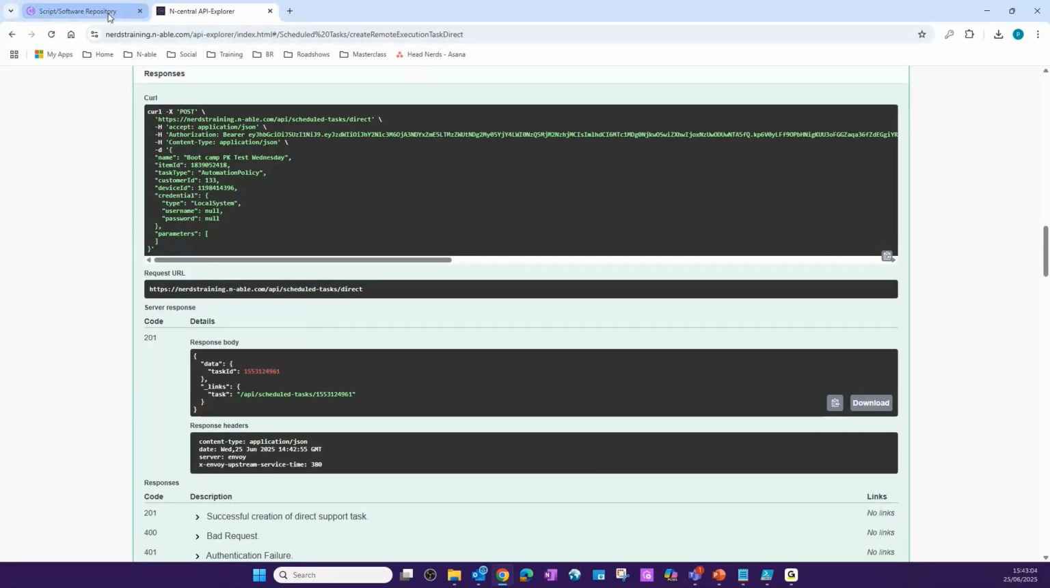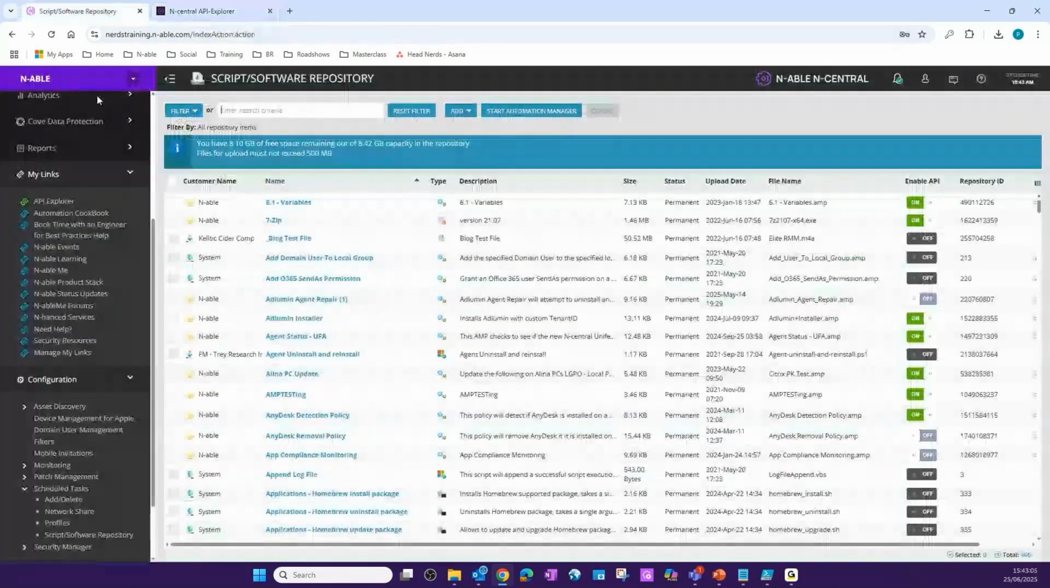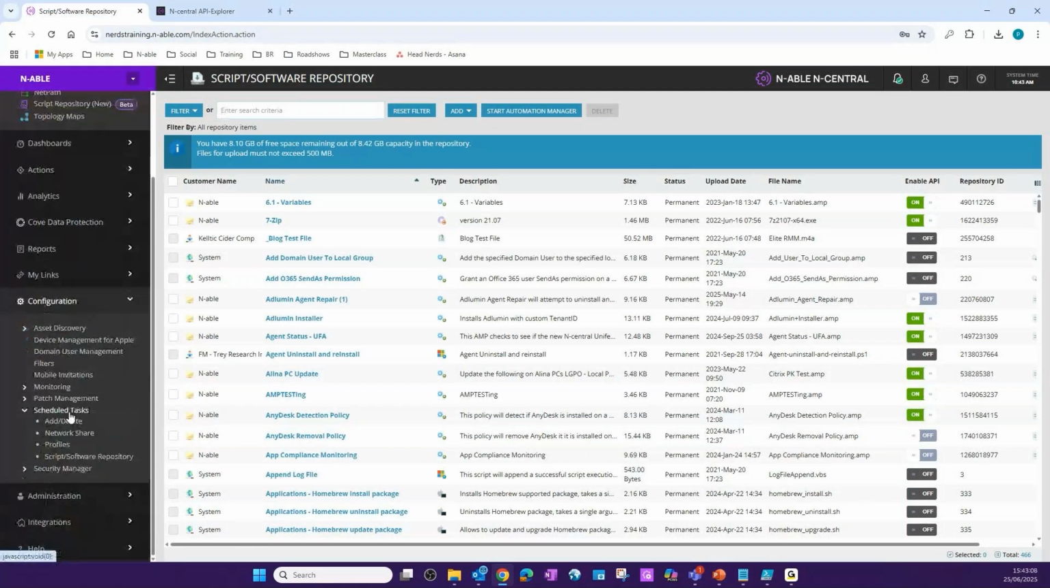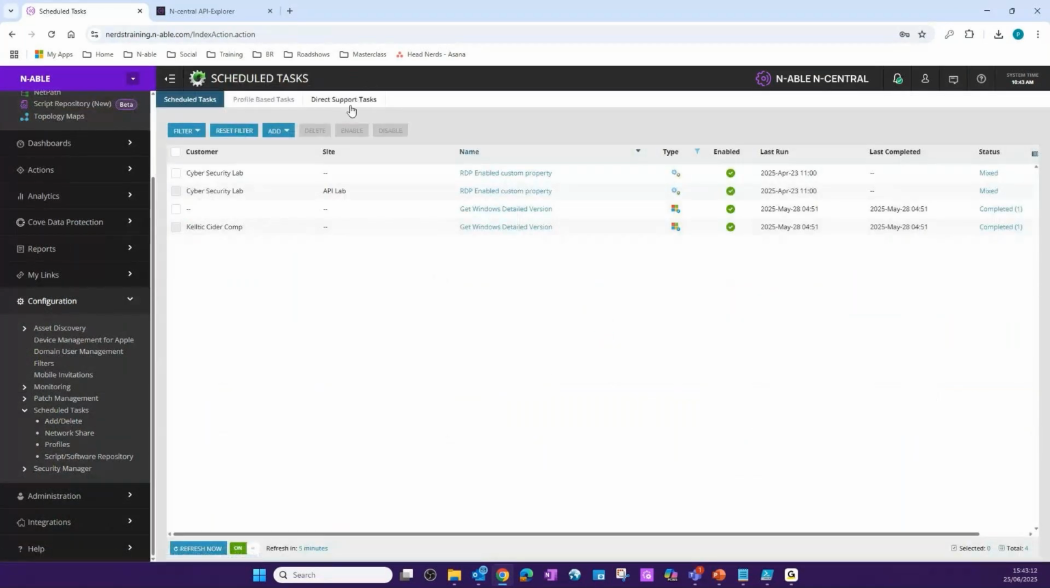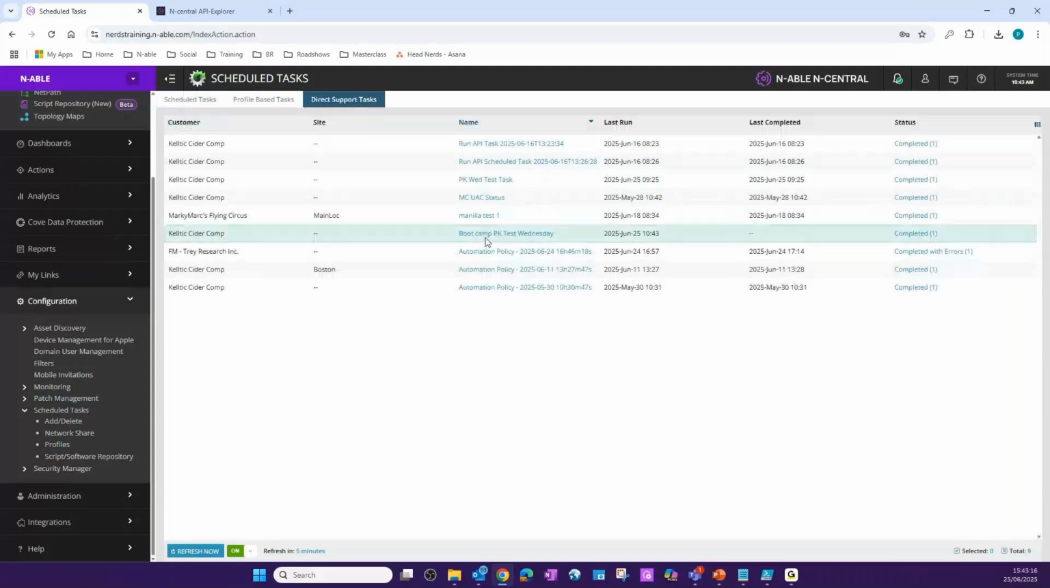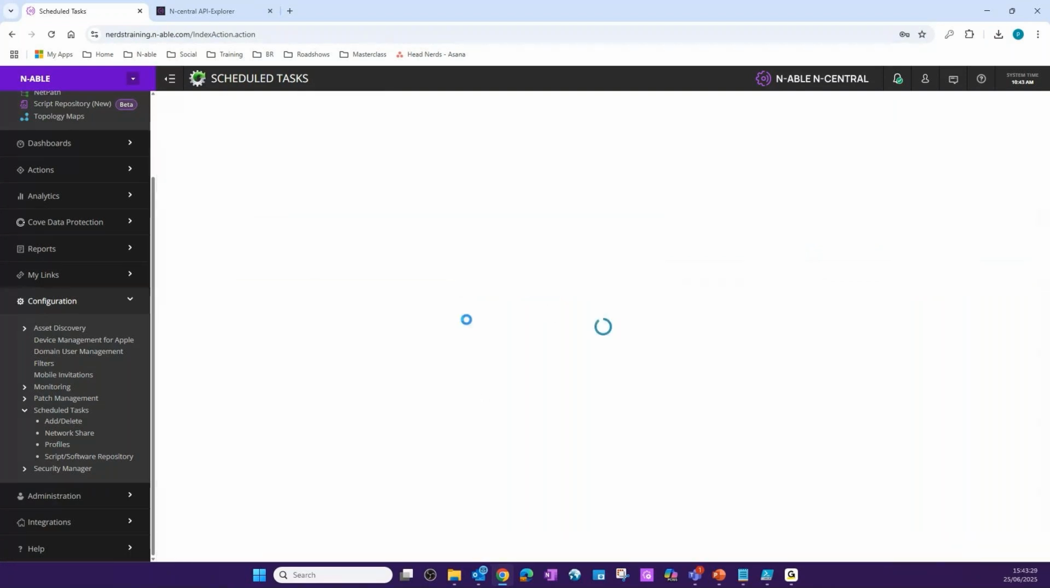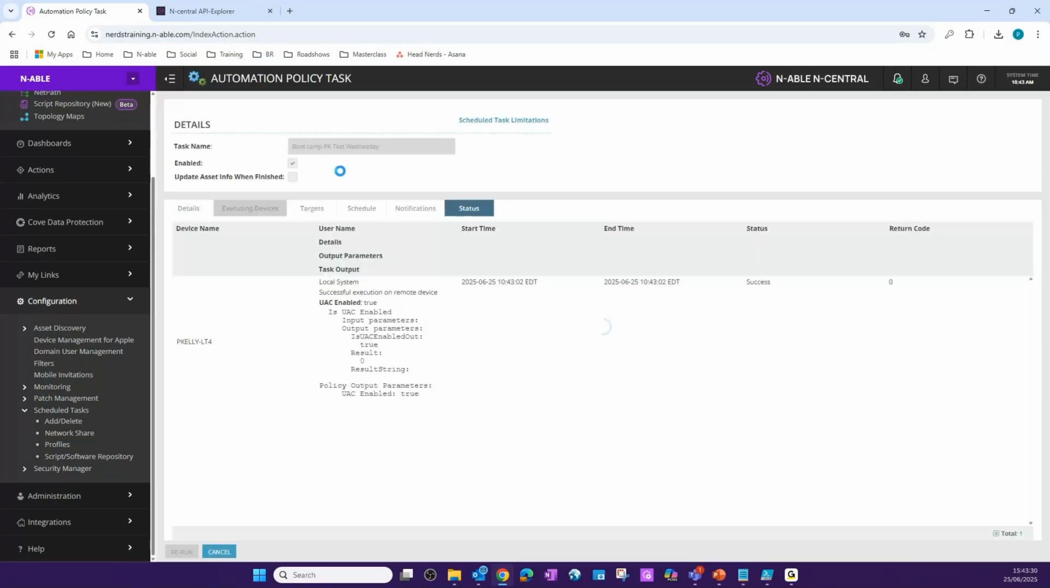If we pop into our N-Central server, we can come down to our scheduled tasks under configuration. We can click on add and delete. And then if we click on our direct support tasks in here, we should see the task that we've just run. So this was run just moments ago, and you can see how quick it is to execute these tasks through the API as well. It's already run, it's already completed. I can click into that and start to see the information here as well.